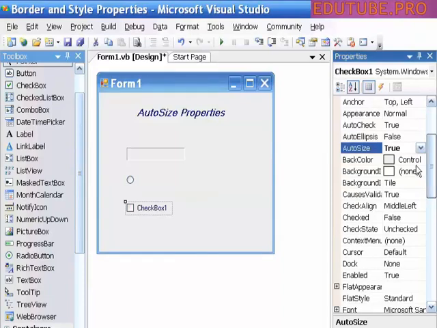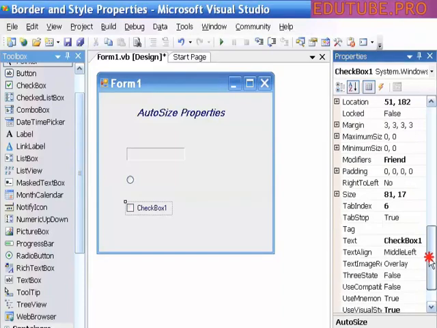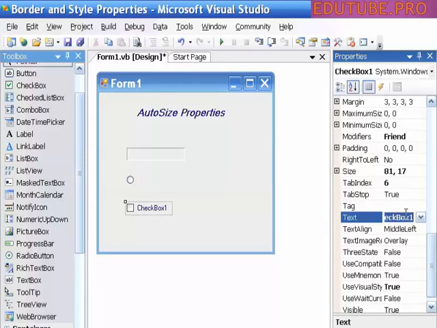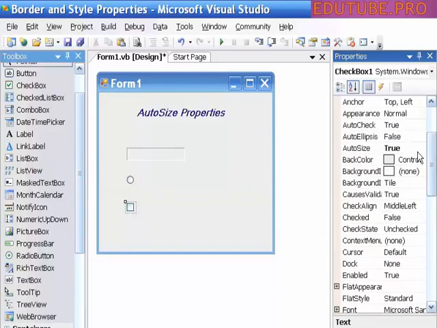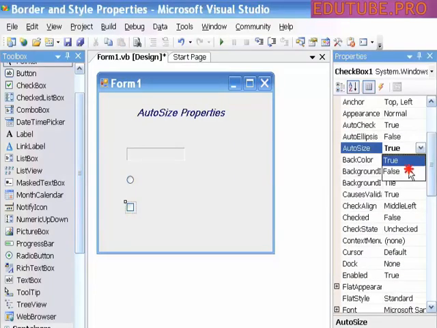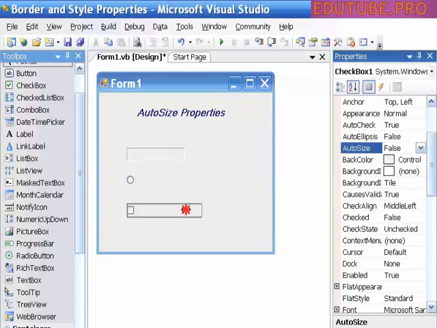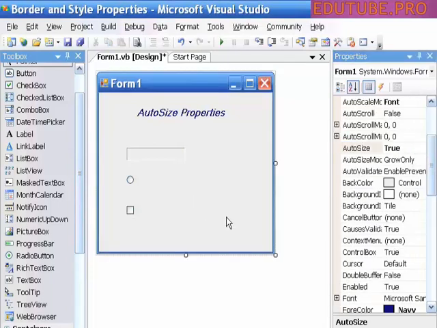And the checkbox works in the same manner. Auto size property by default is true. Change the text contents, and the auto size property takes effect. Change the auto size property to false, and now you have the ability to work with it.